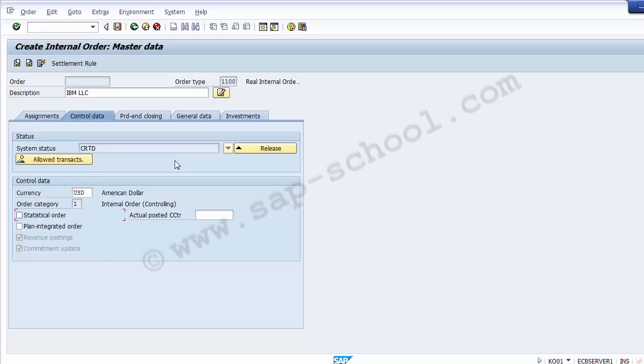But if you want this internal order to be a statistical order, that is, this internal order will be used only for information purposes, it will not have any impact on the financial statements or any of the ledger accounts in the FI part. So in that case, you need to select this as statistical order. If you select this, it will be a statistical internal order which will be used only for information purposes. Now we can move to the next, that is period end closing.